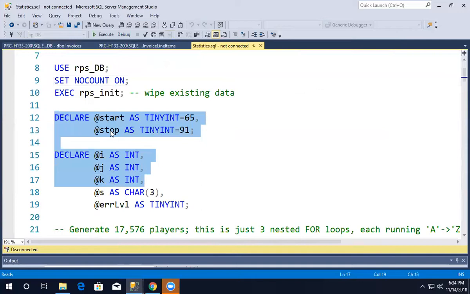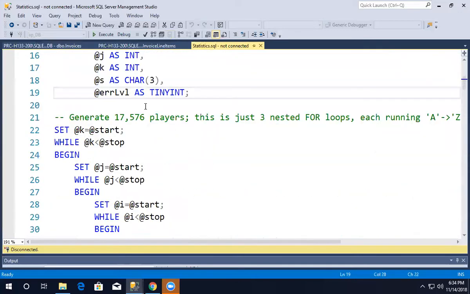65 and 91. What's special about 65 and 91? ASCII, people. ASCII 65 is capital A. ASCII 91 is 65 plus 26, just past capital Z. Then some chars and the error level. Error level is just a dummy variable. I don't use it for anything. I just have to pass it one, so I have one.